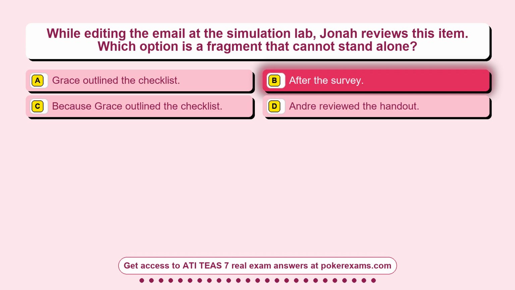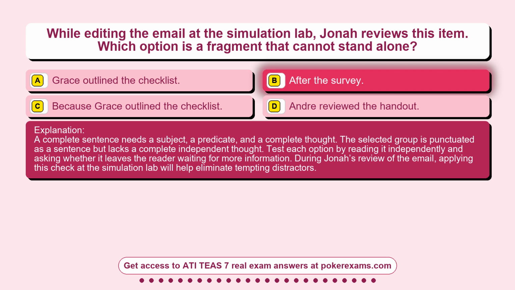After the survey. A complete sentence needs a subject, a predicate, and a complete thought. The selected group is punctuated as a sentence but lacks a complete independent thought. Test each option by reading it independently and asking whether it leaves the reader waiting for more information. During Jonah's review of the email, applying this check at the simulation lab will help eliminate tempting distractors.